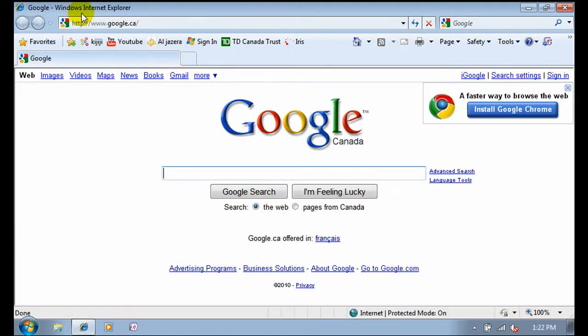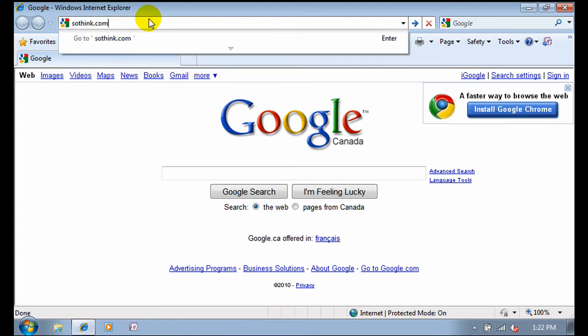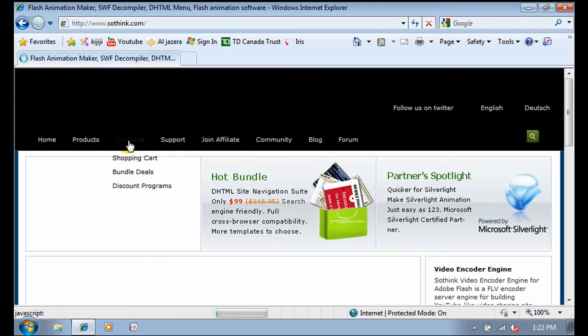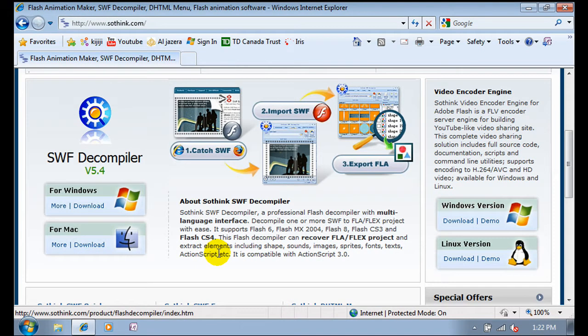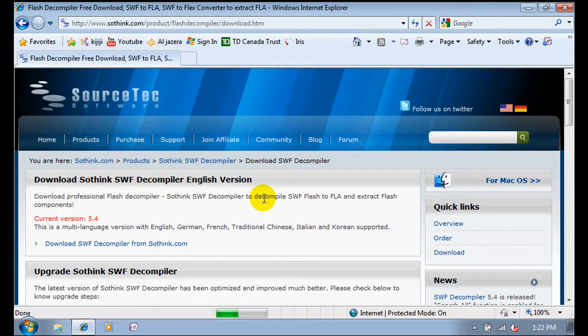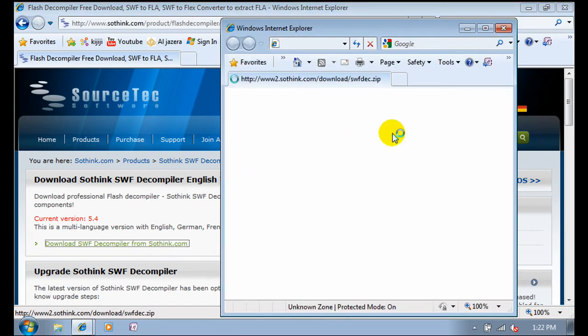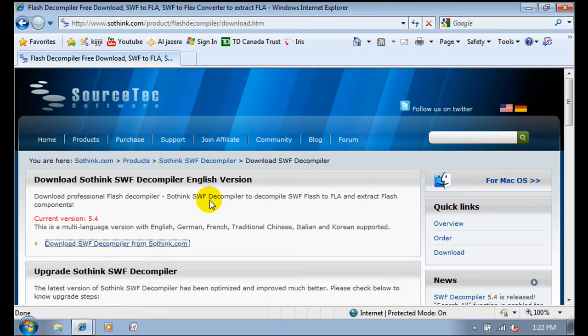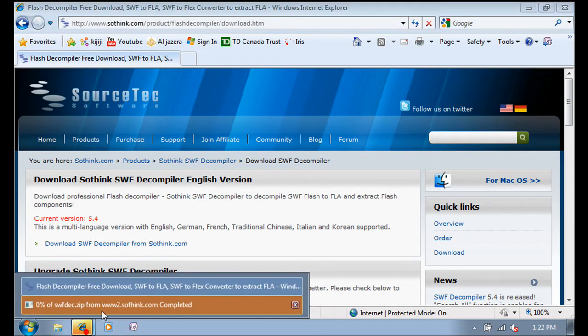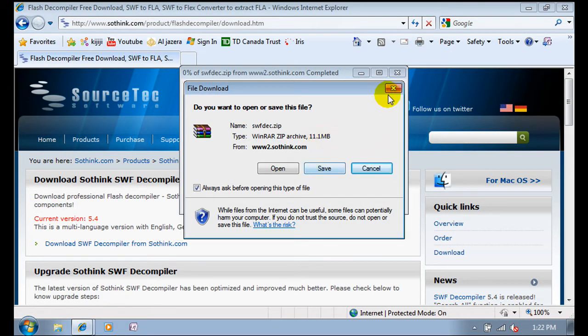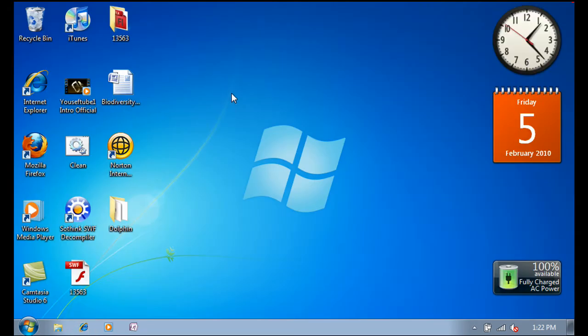So what you want to do first is open up any internet browser and go to sothink.com. Once you're on this website, just scroll down a little bit and you should see SWF compiler version 5.4, and just download it for Windows. Click download SWF compiler from sothink.com, and save it to your desktop. It should pop up like this, and just save it to your desktop. I already have it, so I'm not downloading it again.